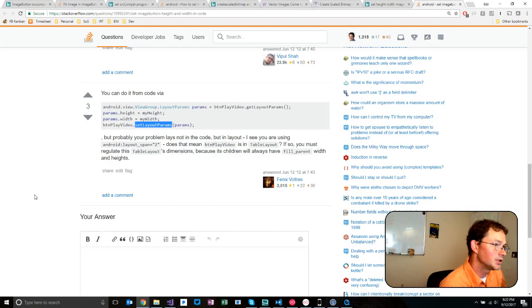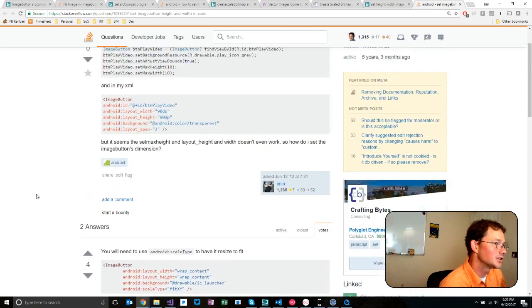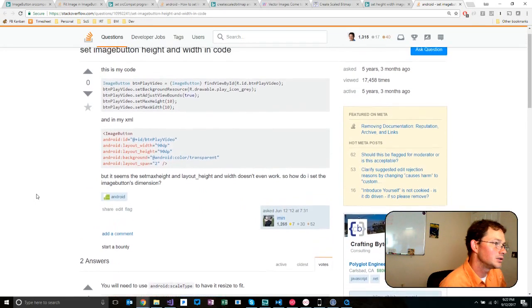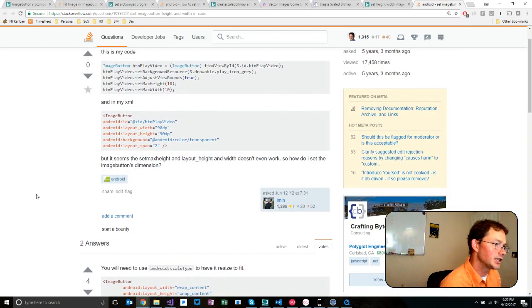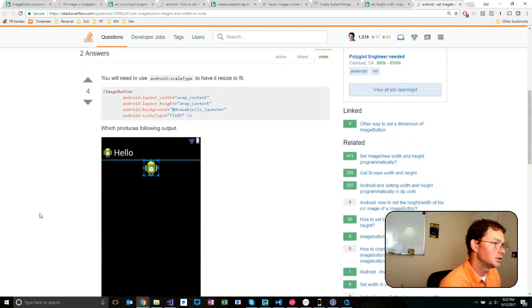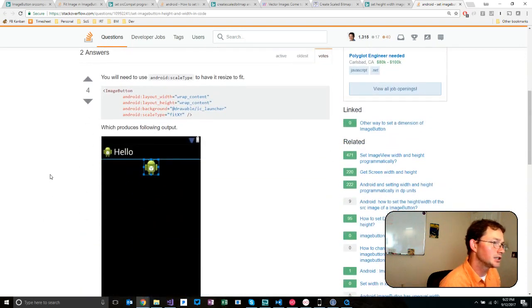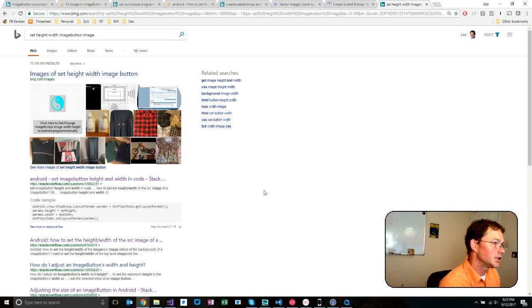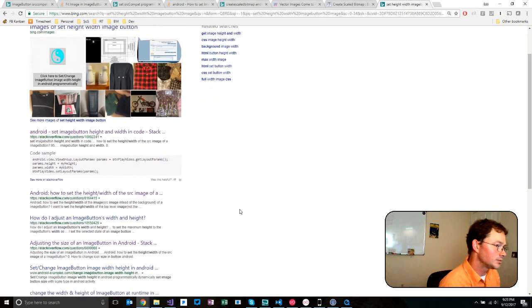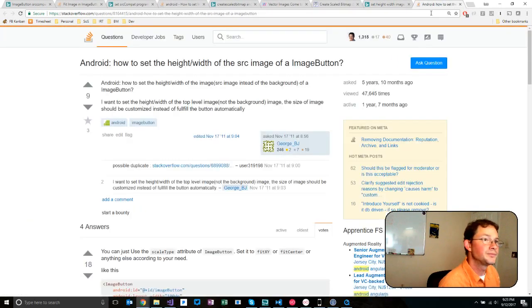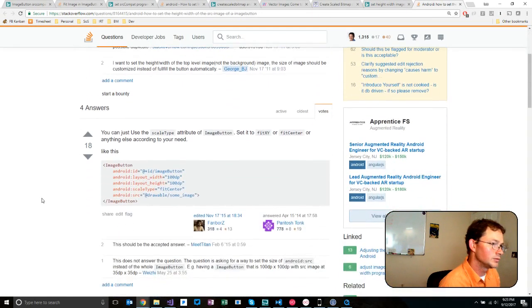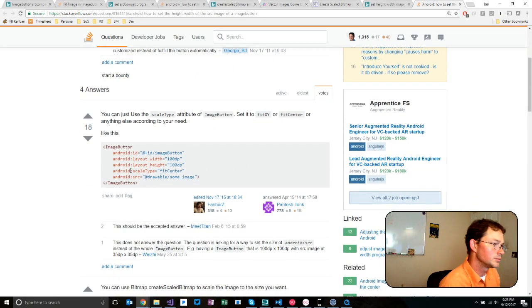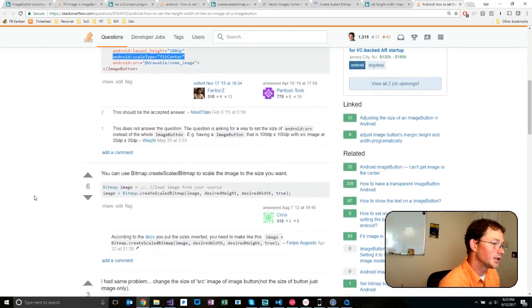I see you're using... I don't think that's going to work. But it seems the set max height doesn't even work. So how do I set the image button's dimension? You will need to use the scale type to have it resize to fit. No, I don't want it to resize to fit. This isn't going to work, this isn't going to work, and this isn't going to work.